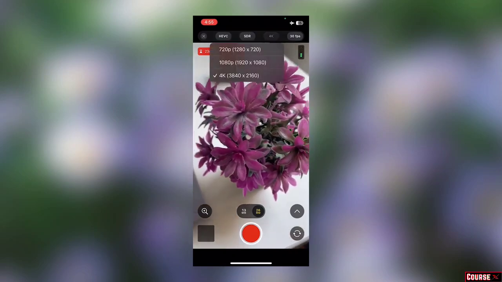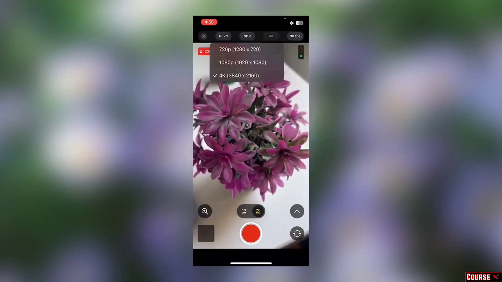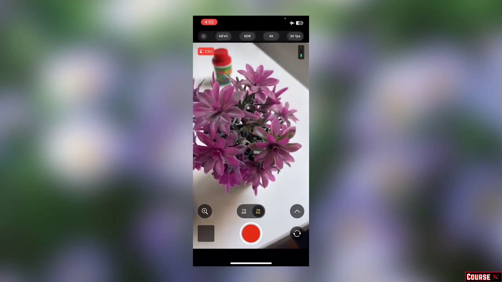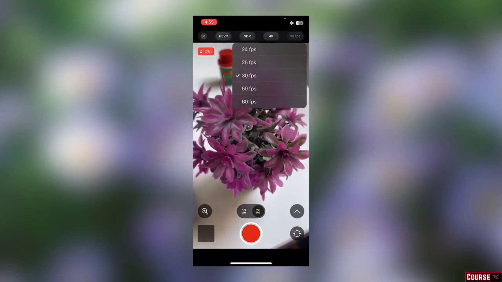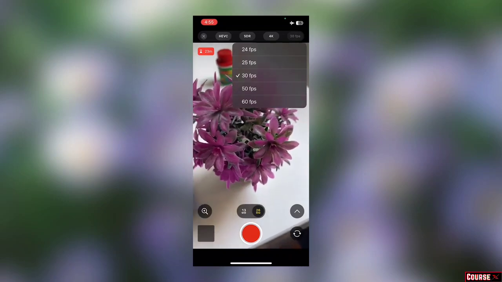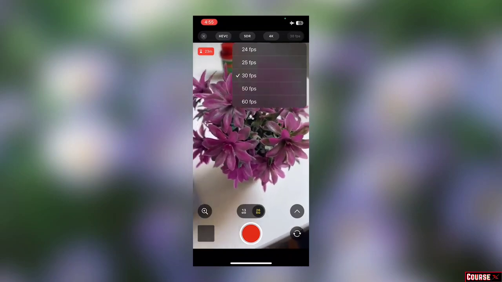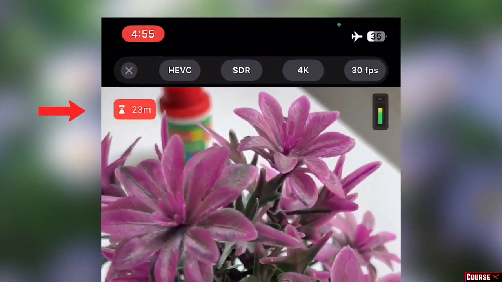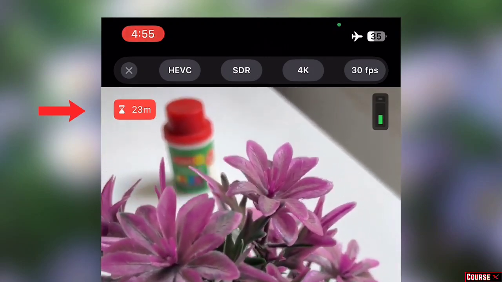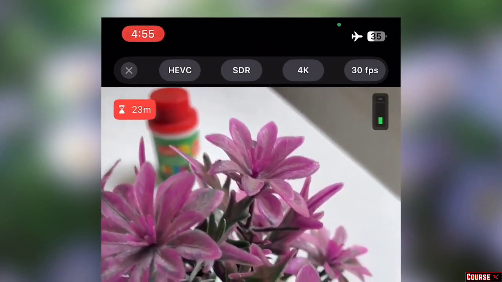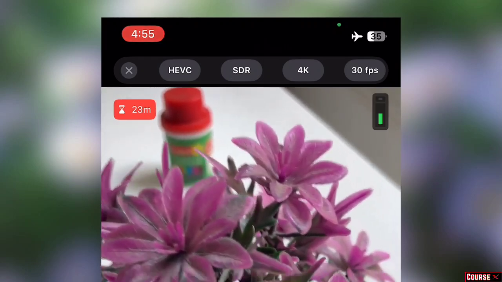4K, again, we have already discussed, you should always shoot 4K. Frames per second, there are all these options. If you're shooting under fluorescent lights, you should use 25 or 50. This top left timer is 23 minutes, which means I can record 23 minutes of 4K footage on this phone based on the storage I have left.